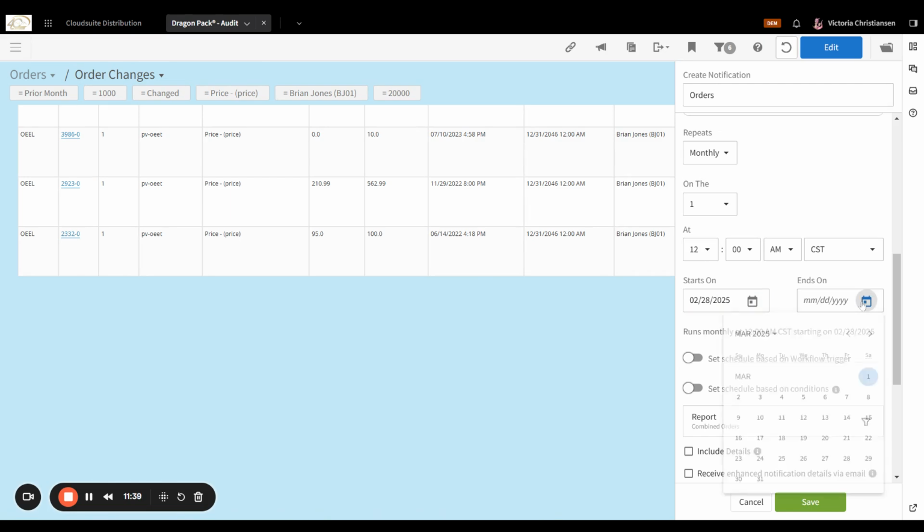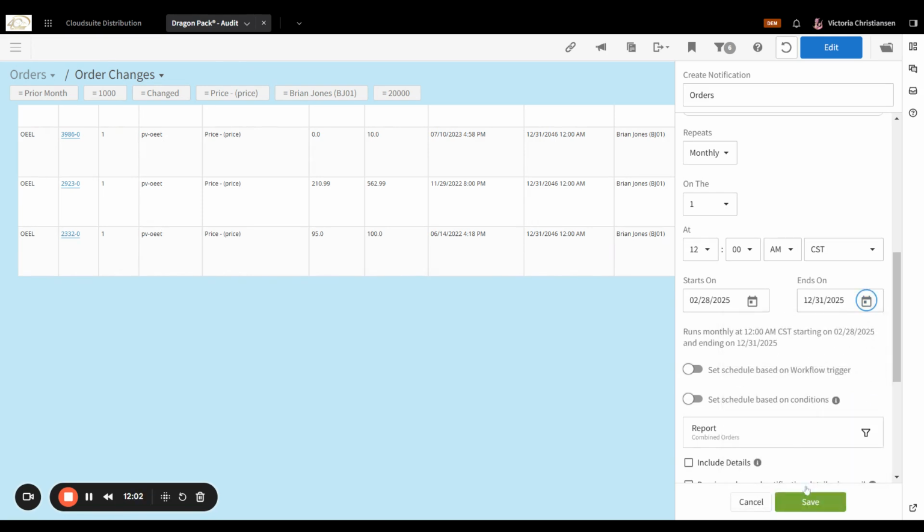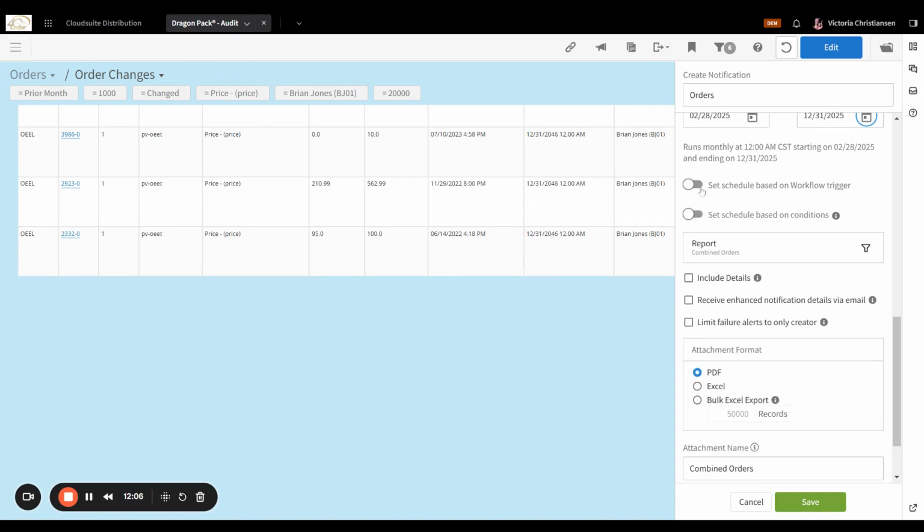So if I only want this, we can put an end date. So selecting an end date means we will only get this notification until a certain time. So maybe we only want to see those price changes to the end of this year. Right, so I can go in here, I can change my dates, and I only want to see them until the end of the year. Right, so I will get one monthly till the end of the year. So there's a trigger here as well.